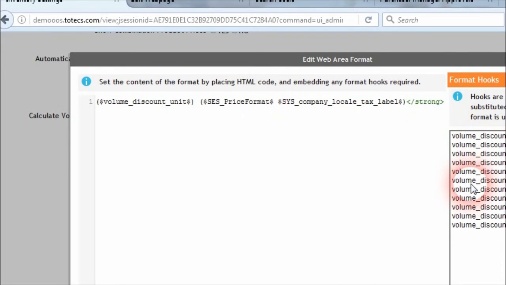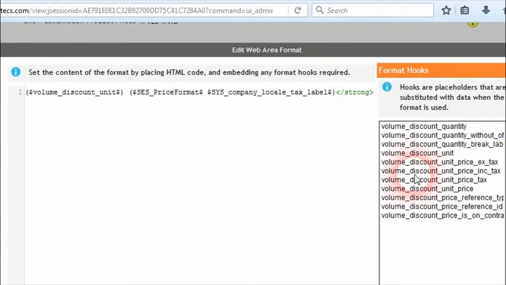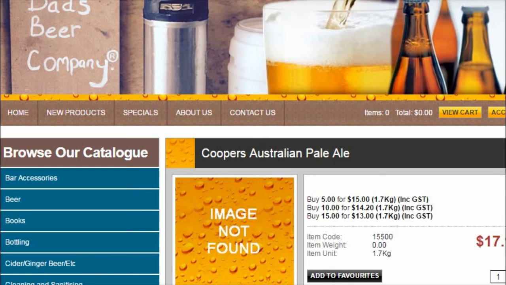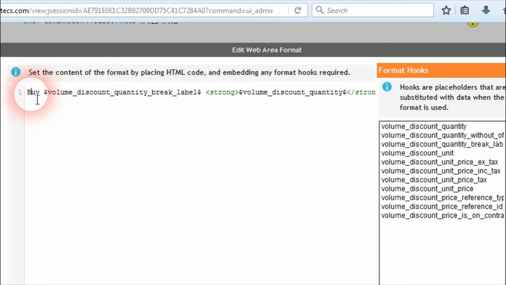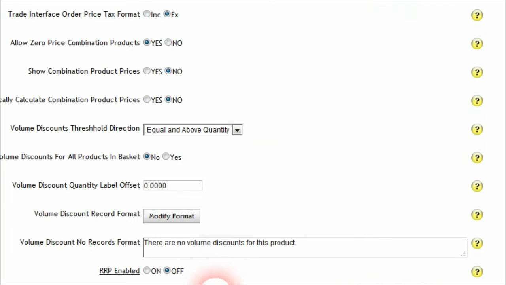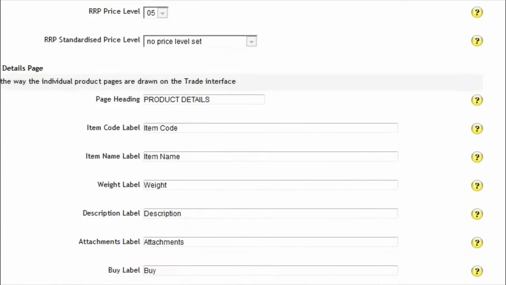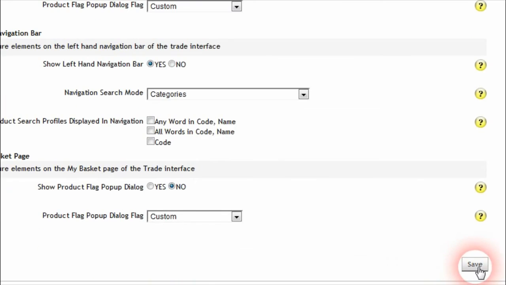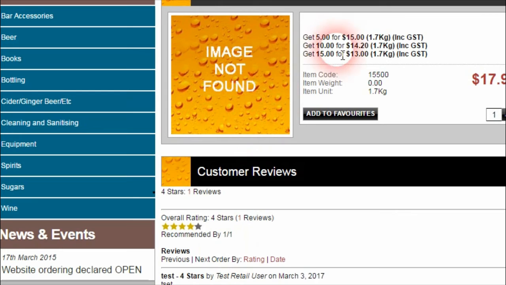So there's a number of hooks here where we can display different pieces of information about the volume discount. Now we might want to change the labeling here, so let's change the word buy to get. We can change this term here, click on the get link, and save this setting. Then we can scroll down to the bottom of the page and click on the save button. Once that save has been made, refresh the page, and as you can see here, the word buy has been replaced with the word get.